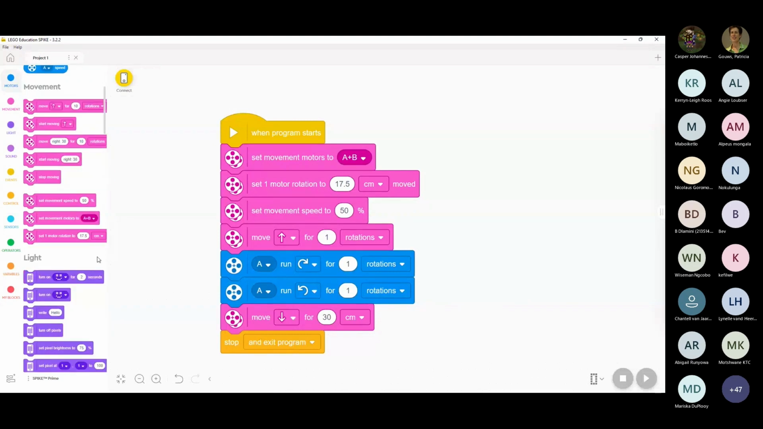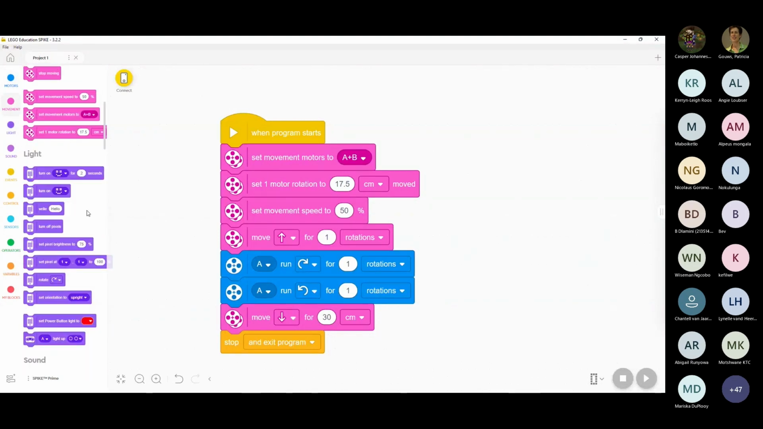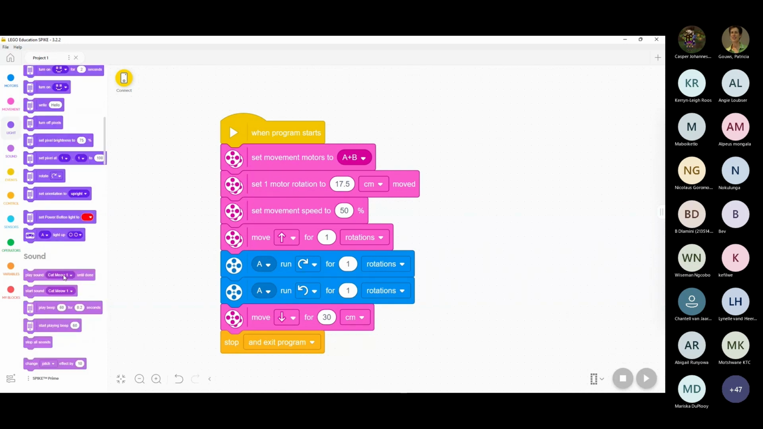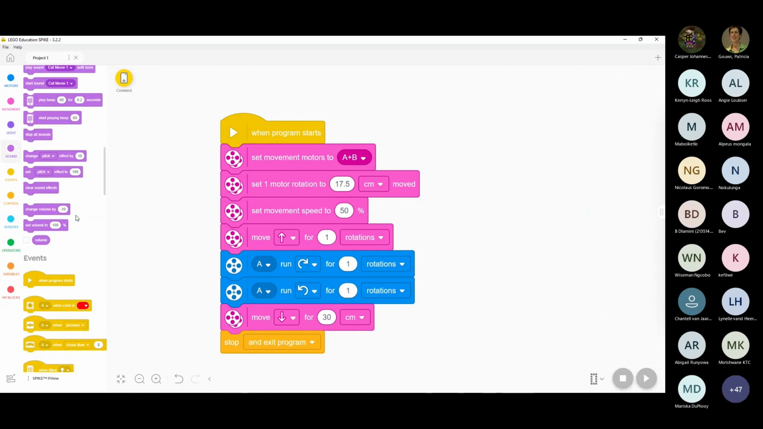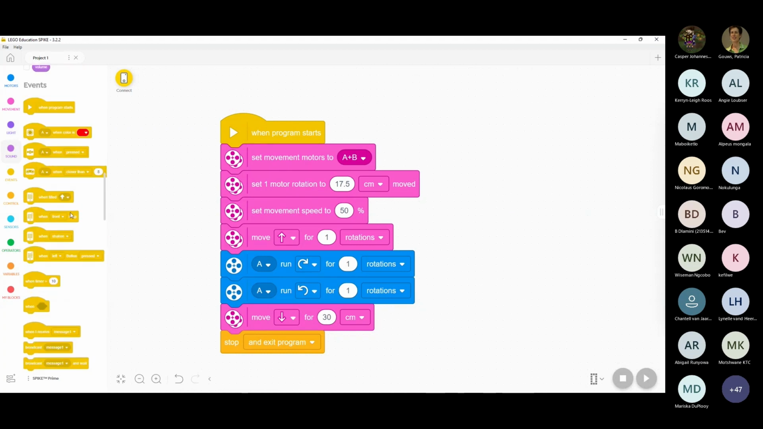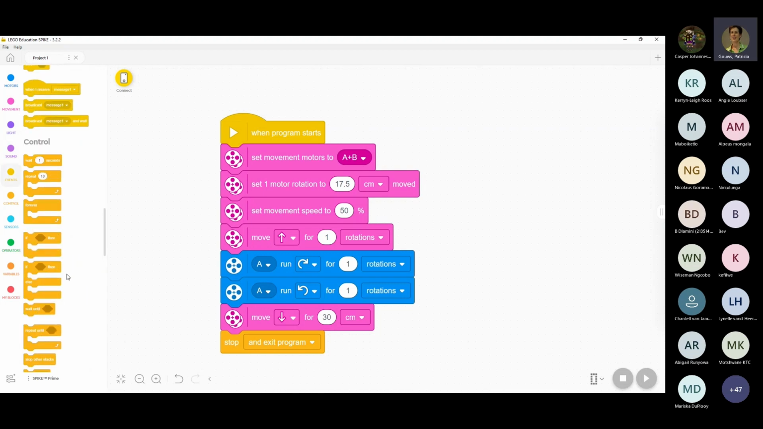And then the light, I think it's purple, is for when we want to make certain colors on the brick itself. So this is not programming that we usually do. It's just for something beautiful. Next is the events. These ones are for when we use more advanced programming for the robot. The sensors.